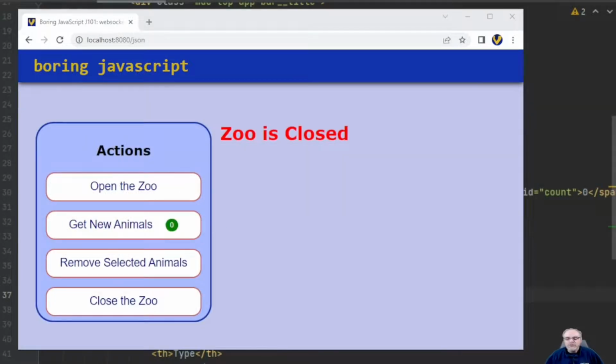Okay, let me show you very quickly a type of application that you can do with WebSockets. The whole idea here is that you're controlling a zoo, and the server is basically simulating the fact that it has animals it wants to bring into the zoo that people can take a look at. So we have 4 different options we can have here.